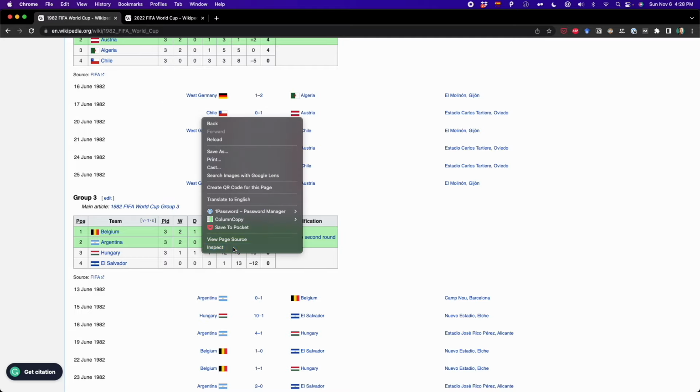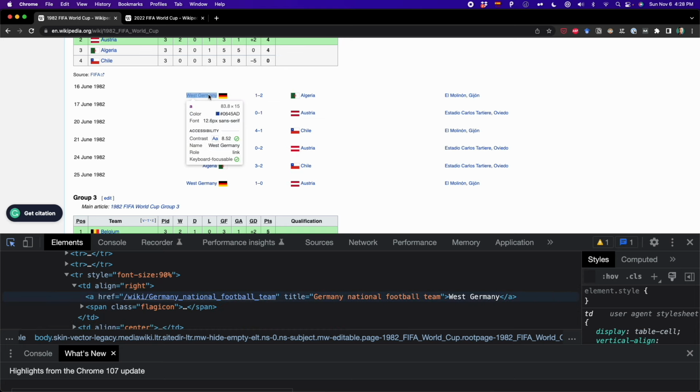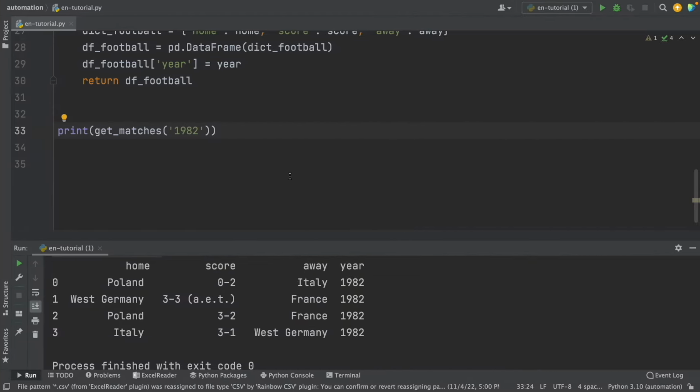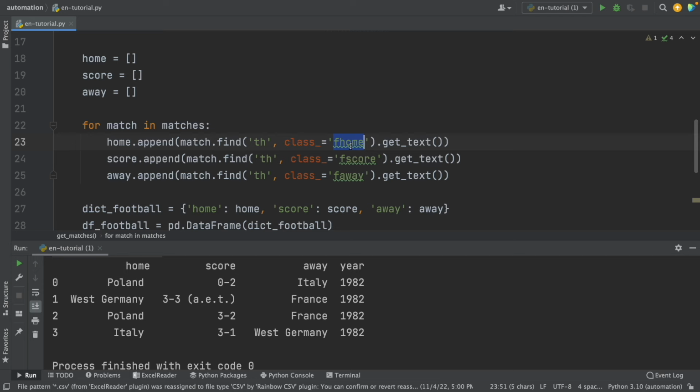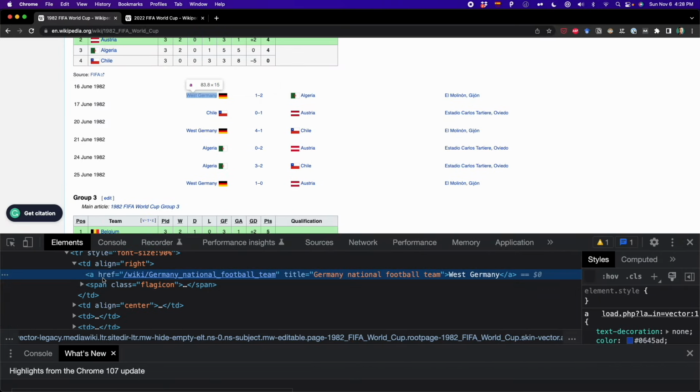So if we inspect this, we see something different for example, the home team. It doesn't have this thing that we use, the fhome class name. It has a different class name and different tag name, I think.